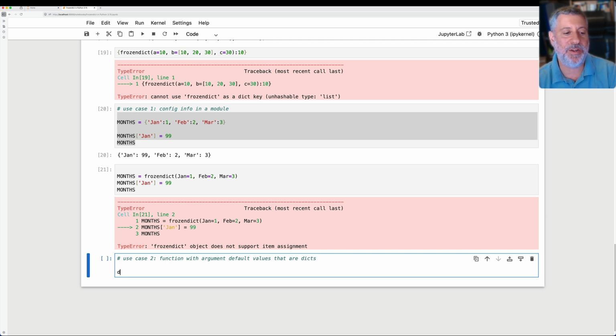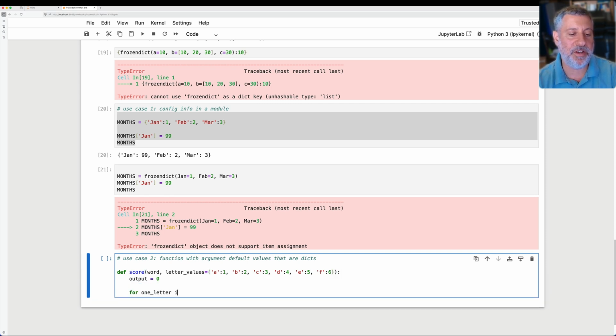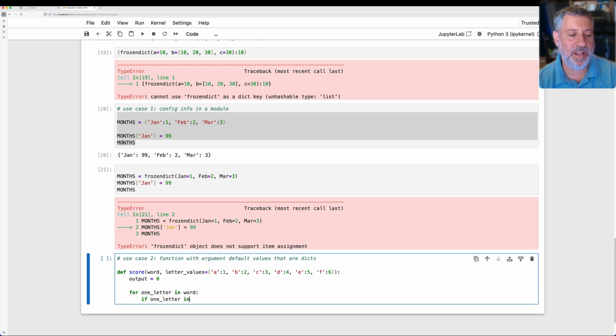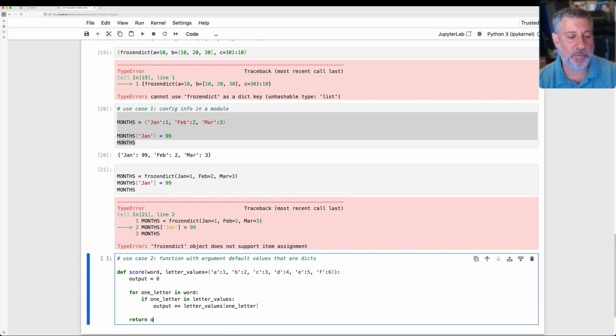So for example, let's say here def score. Let's say I want to do a Scrabble type of function. So score takes a word, and then I'll say letter values equals, and I'll say A1, B2, C3, D4, E5, and F6. I'm going to pass this along, and then I can say output equals 0, for one letter in word, if one letter in letter values, then output plus equals letter values of one letter. And then return output.